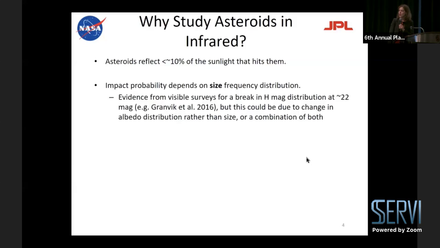We don't actually know from the NEOWISE data, which you saw some of yesterday. We can characterize the size and albedo distributions down to a couple few hundred meters, but below that we really can't say. So it's possible that there's a change in the albedo distribution, and that's the reason for the possible fluctuation in the H-mag distribution, but we just don't know. We'd really like to get better statistics on the population as a function of size and also as a function of albedo and how all of this correlates with orbital element space.